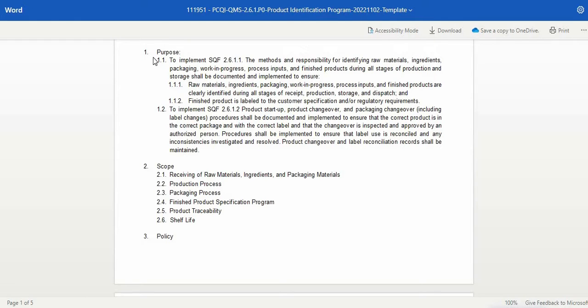First, to implement SQF 2.6.1.1. The methods and responsibility for identifying raw materials, ingredients, packaging, work in progress, process inputs, and finished products during all stages of production and storage shall be documented and implemented to ensure raw materials, ingredients, packaging, work in progress, process inputs, and finished products are clearly identified during all stages of receipt, production, storage, and dispatch, and finished product is labeled to the customer specification and/or regulatory requirements.